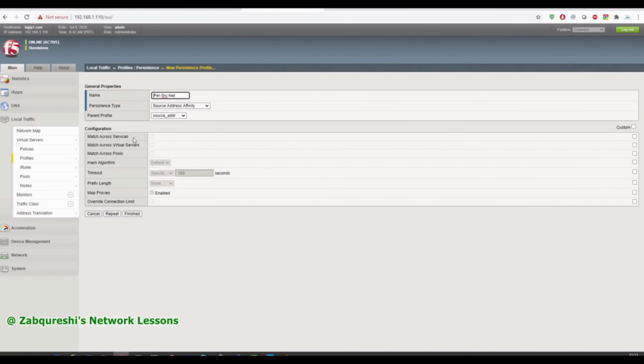So it will take the default settings of the source address affinity, but here you can change it according to your requirement. So say the default time is like 3 minutes, right? Each timeout, you can change it to say 5 minutes. So let's keep it as 300 seconds. And the prefix length, right? So this is none, that means /32. You can specify the prefix length here.